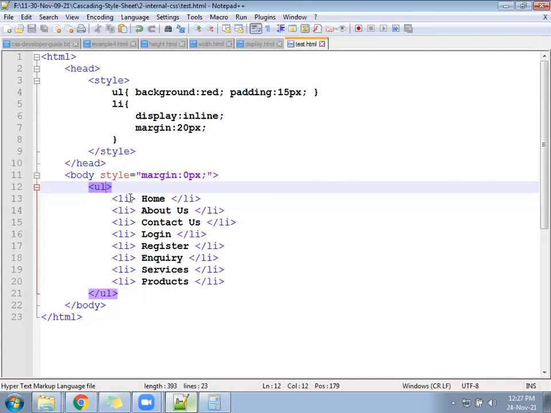See, is the output similar or different? Similar. So how many places have you written the CSS? One place, for li. And li appears a total of 8 times.